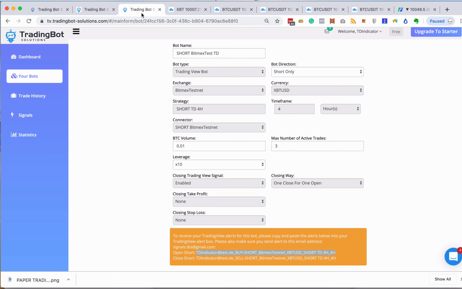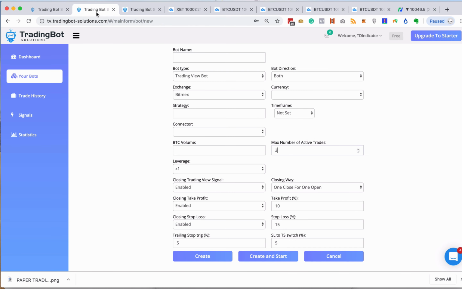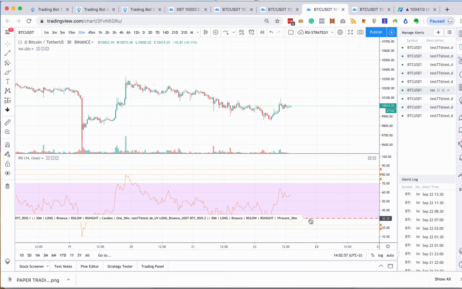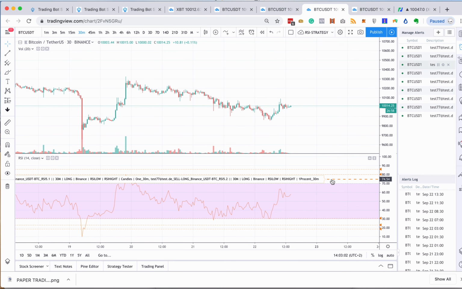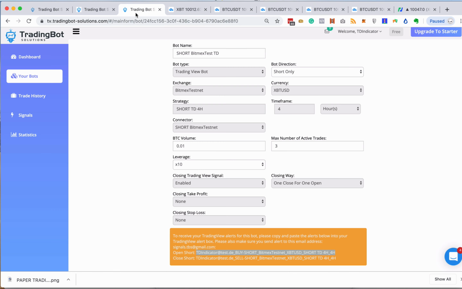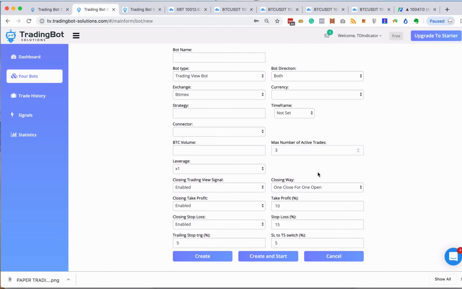RSI trades are most of the time set up with 1 close for 1 open. That means, let's go back to the chart, to the RSI chart. So if I open 3 trades here, I have 3 open trades now. It will close my first trade here, my second here, my third here. I would also have the option to set this to close, 1 close for all previous positions.